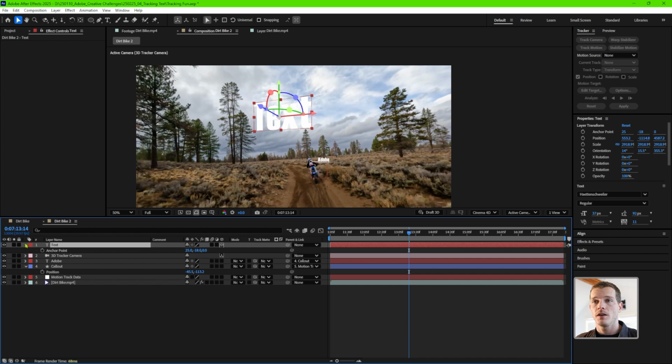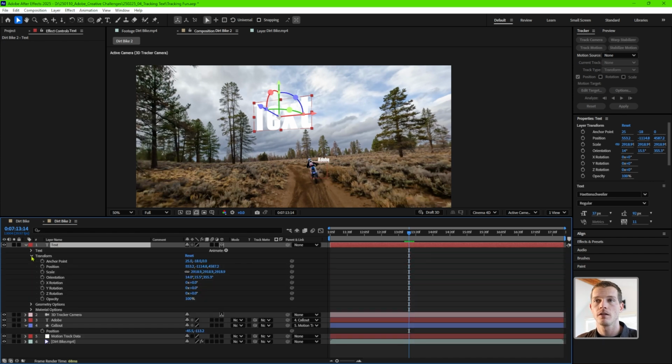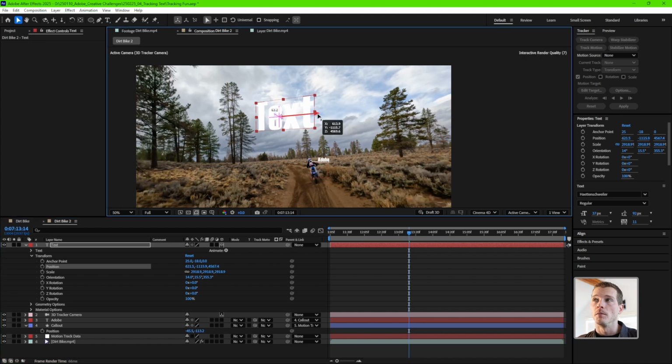From here, we can toggle down the text transform properties. We can rotate it a little bit. The thing we want to be careful about is position, because it's going to do weird things now that it's in 3D space. So use these X, Y, and Z, but you don't want to move the position too much, because the more you move it, the more it's not going to be synced with that spot.